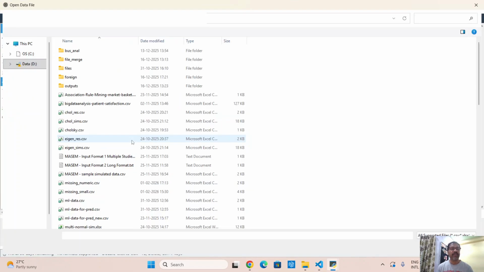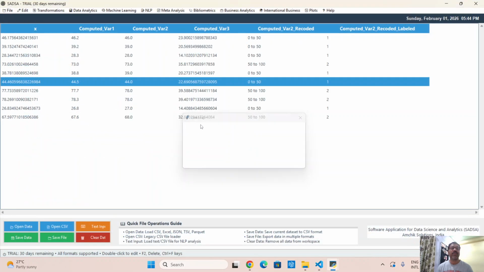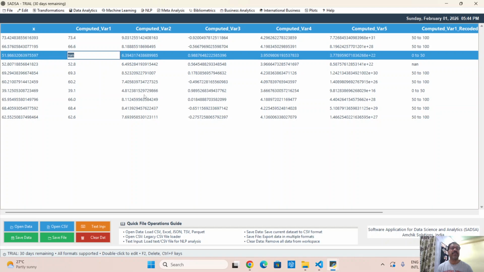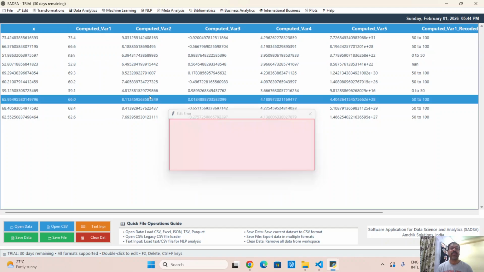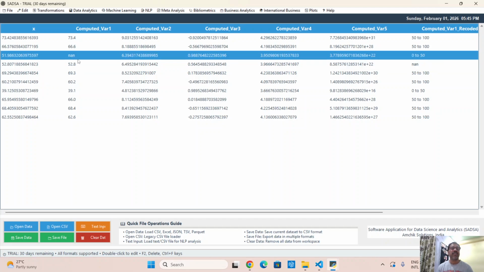Now I have a couple of missing data files. You see here, missing data numeric. So I'm going to import that data set. If you observe this, something is missing in compute var 1. And then there is one more thing here in the categorical data variable. Some data value is missing. There are only two variables with a single missing value cell.